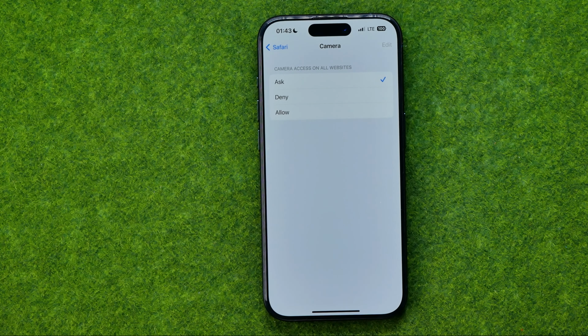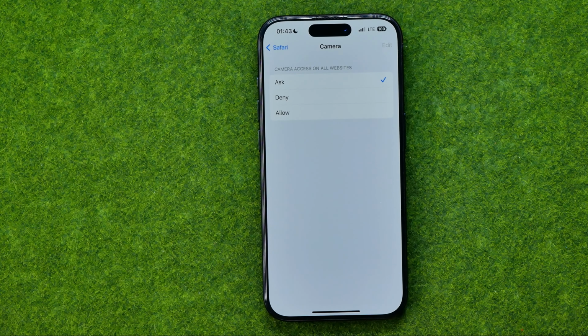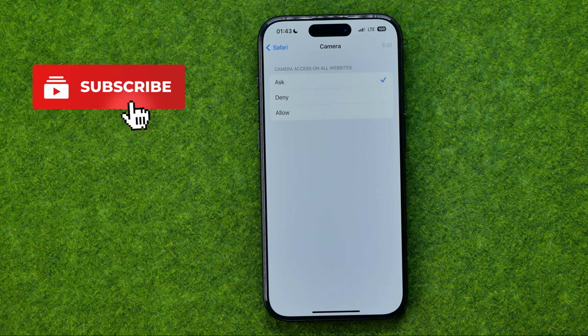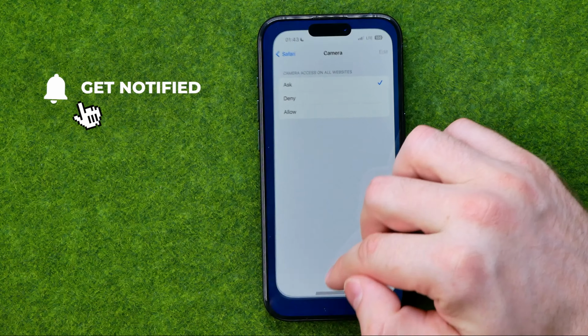In this video, I'm going to show you how you can easily allow or deny websites to use your camera in Safari on an iPhone or iPad. Be sure to watch the video to the very end so you don't make any mistakes.